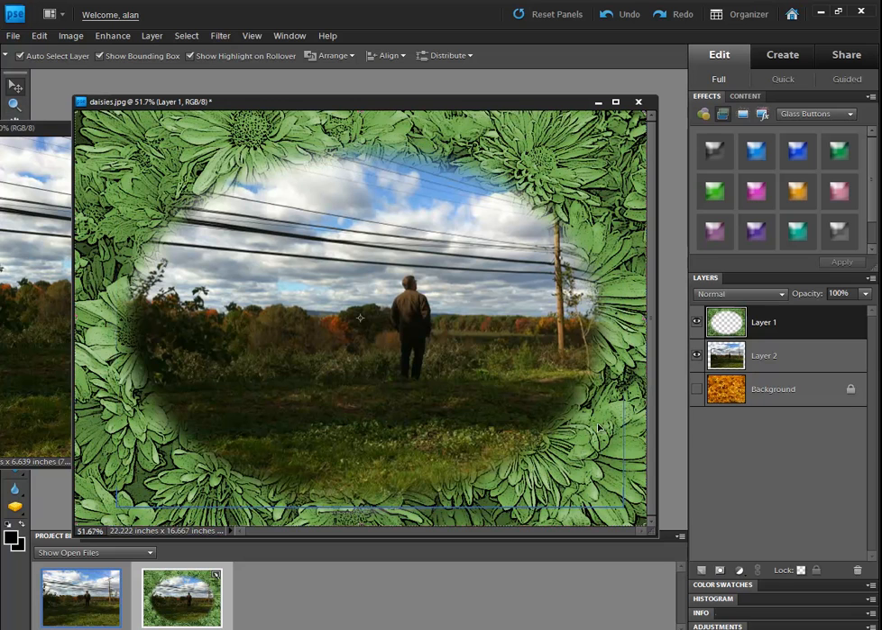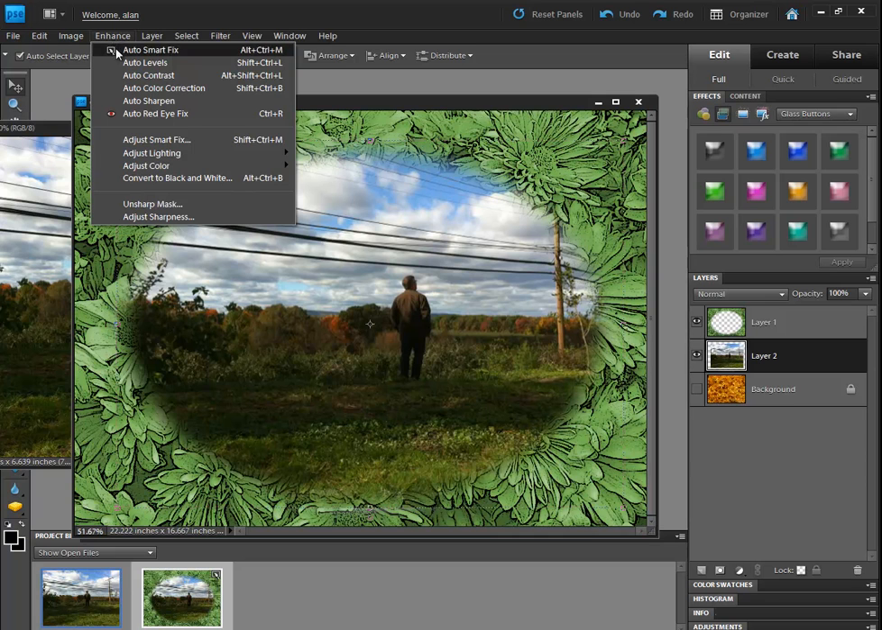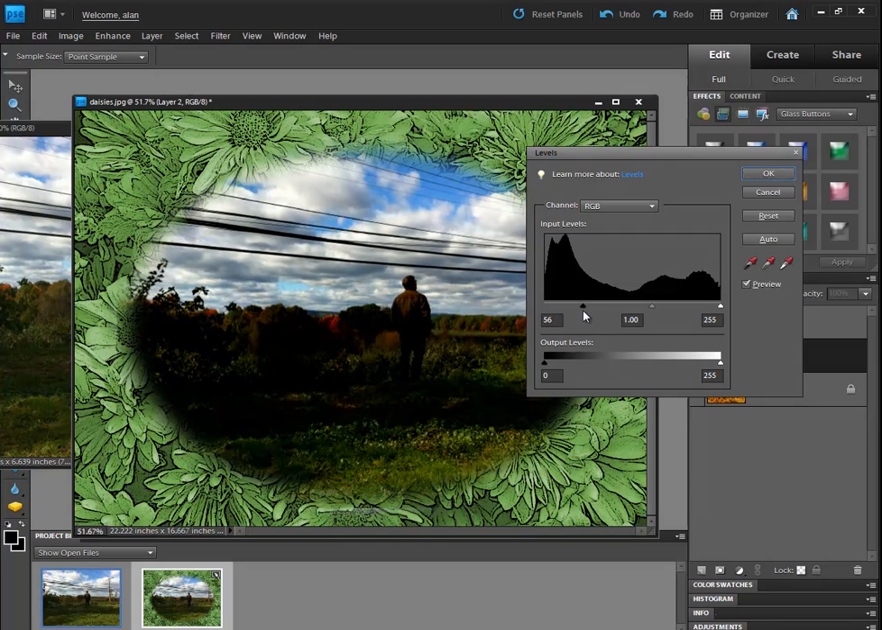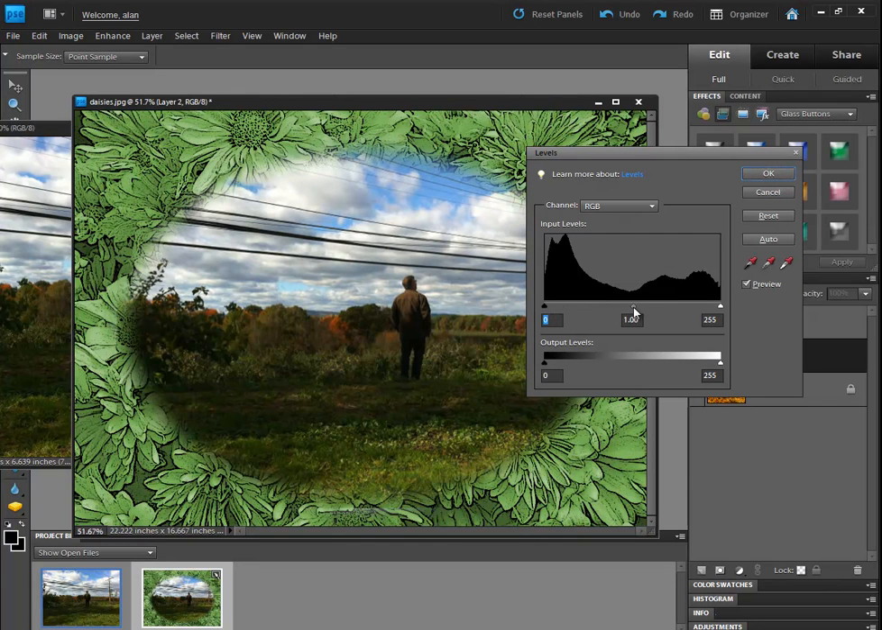Now let's say I want to work with the exposure of the photo. Make sure you're on the picture that you're adjusting. What I want to do here, I could work with the enhance here, and I could work with lighting, levels, and this is a great feature. I pull this in, that makes it way too dark. I can pull this over to here, make it a little bit lighter, and it has the preview there.